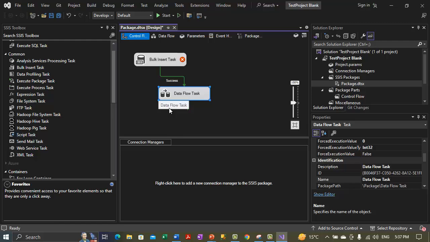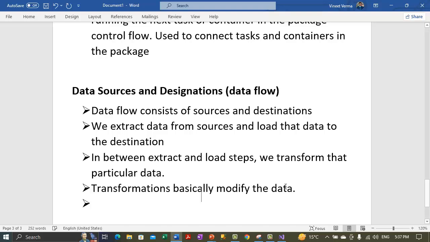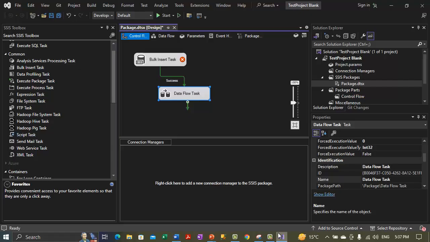So let's talk about the data flow task. A data flow task is an executable within the SSIS package, and that basically creates orders and runs the data flow. So if we talk about this particular item, this is an executable item within the SSIS package, and basically this creates orders and runs the data flow. This item runs the complete data flow.